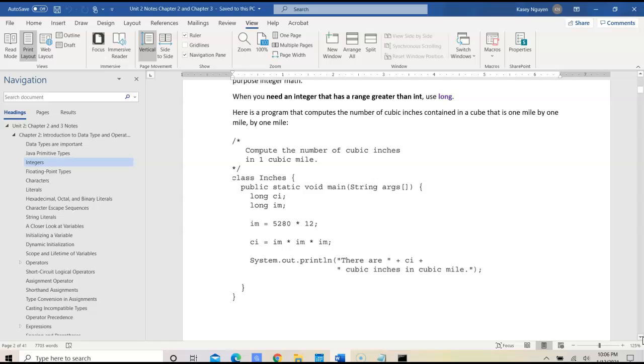So in the example program, the book presented the example program showing you how to convert cubic inches into cubic mile. And we would start with the comment. This is the multi-line or a block comment. And then we would define our class. And here the class is named as inches. And inside that class, you have a main method. Inside the main method, you have the variables.